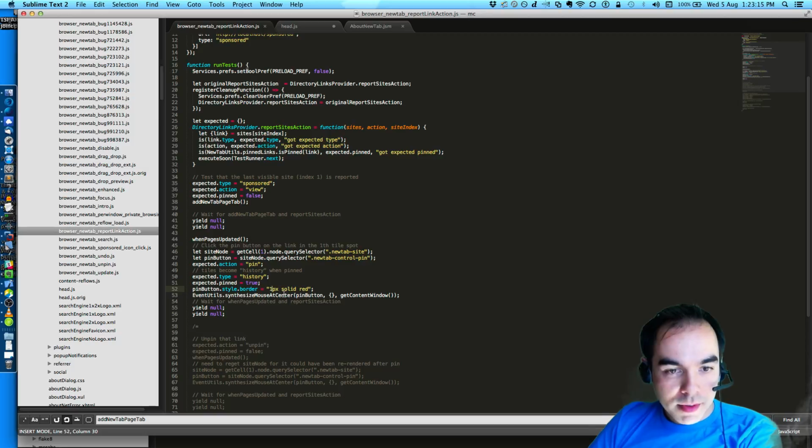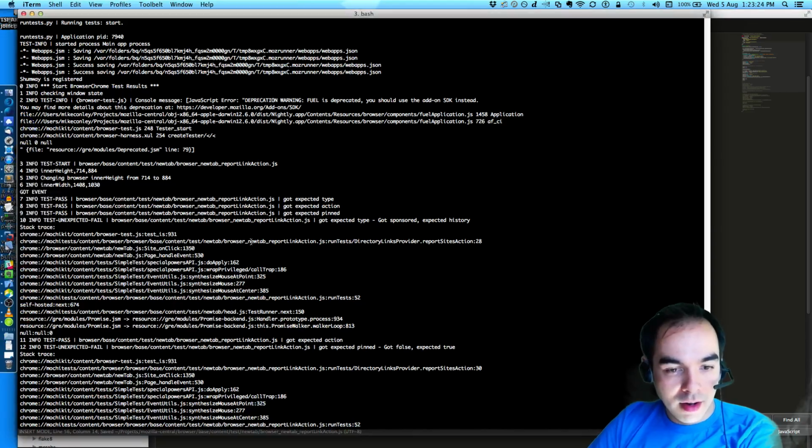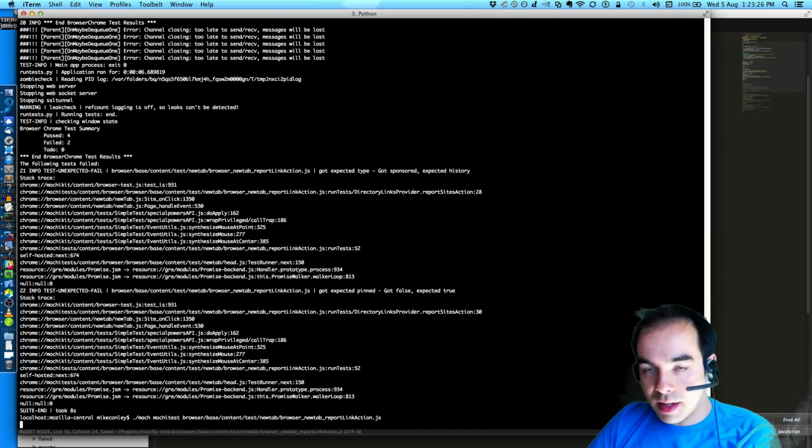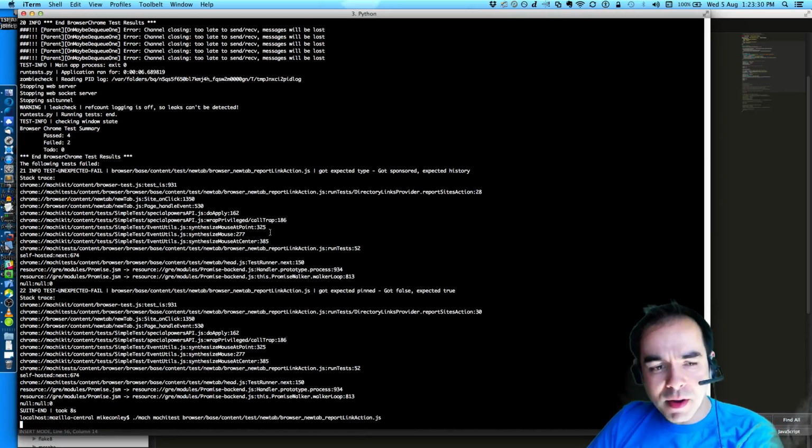I'm going to actually make it more explicit, 5px, and then I'm going to yield again, and I believe nothing should cause the test runner to kick, so we'll probably hang right here. And that's fine. That will be enough to tell me whether or not we're clicking on the right thing, because that's my first hypothesis.